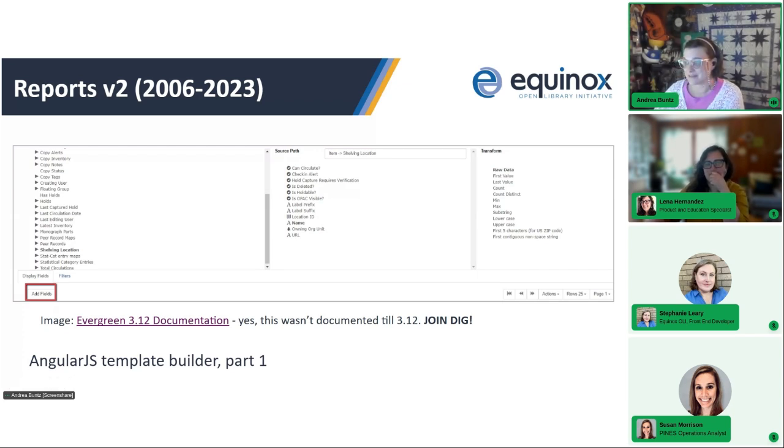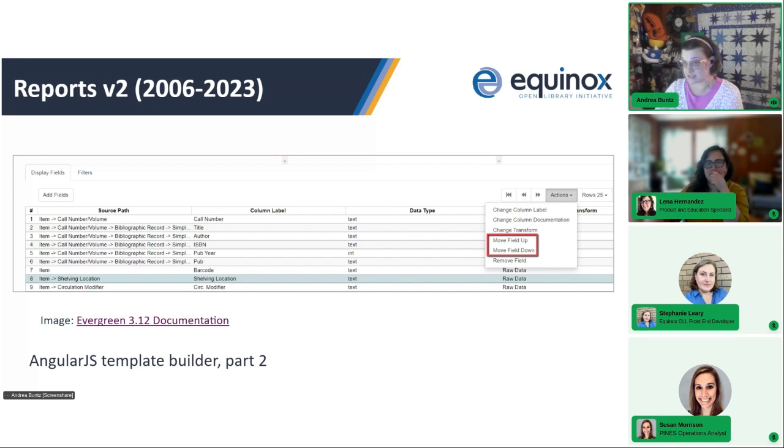So this was the top portion of that AngularJS template builder. And then this is the bottom, and this is showing the display fields tab, and then there's the filters tab available as well. This will show you what you're displaying in your reporter, what the columns are, various data types, and what you can do with moving fields around. And then this column that's kind of covered up is showing the transforms on that. So that was all displayed in one screen. I just broke it up into 2 slides because it's a long screen, and I was also borrowing images.